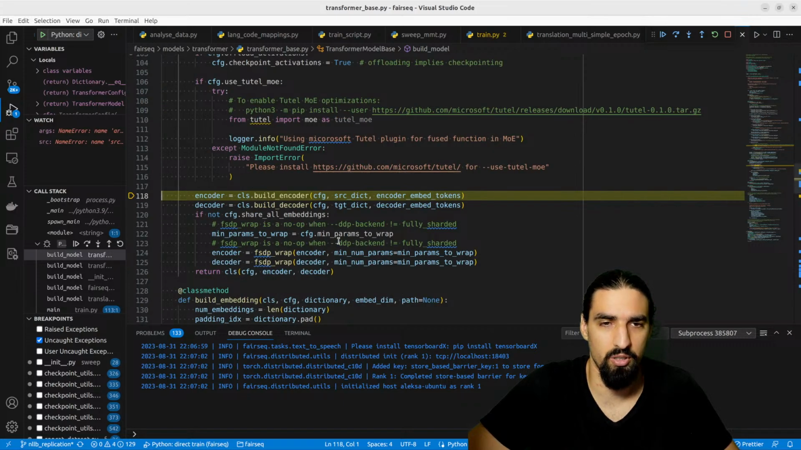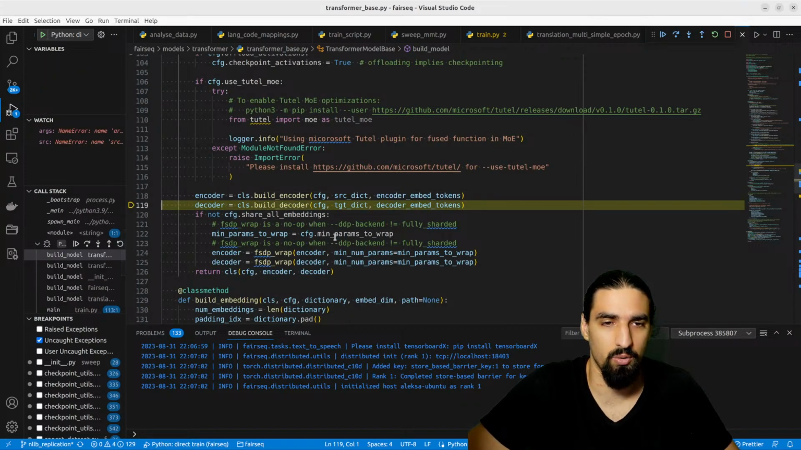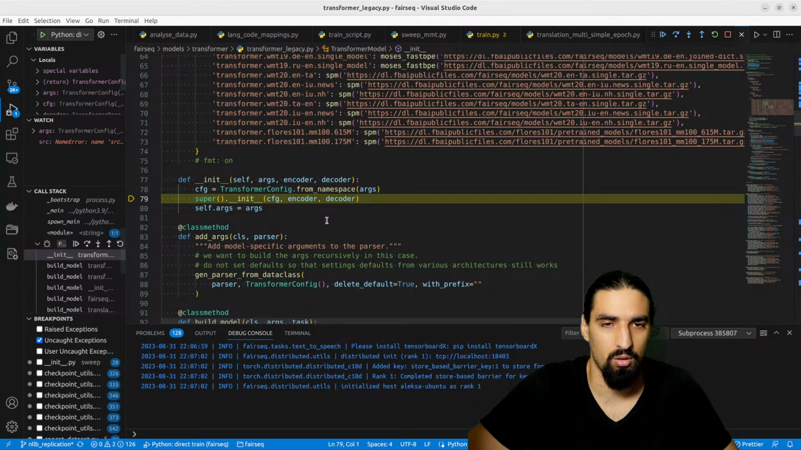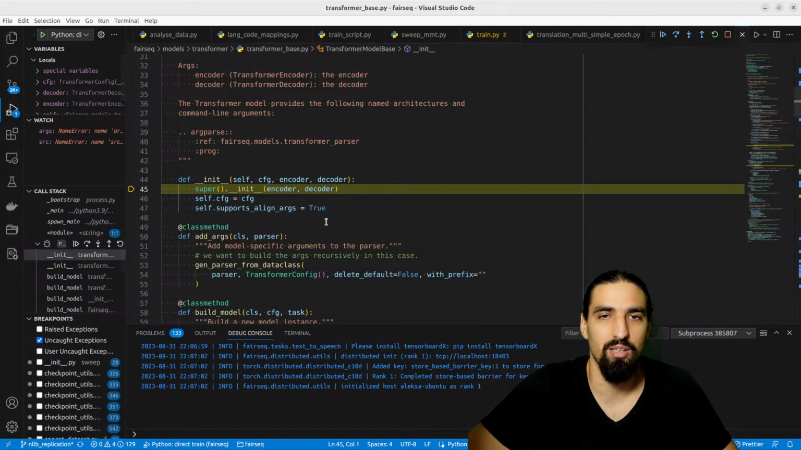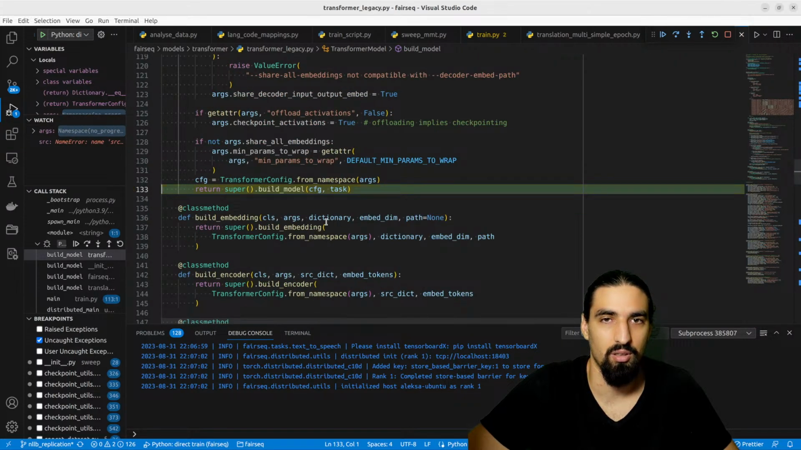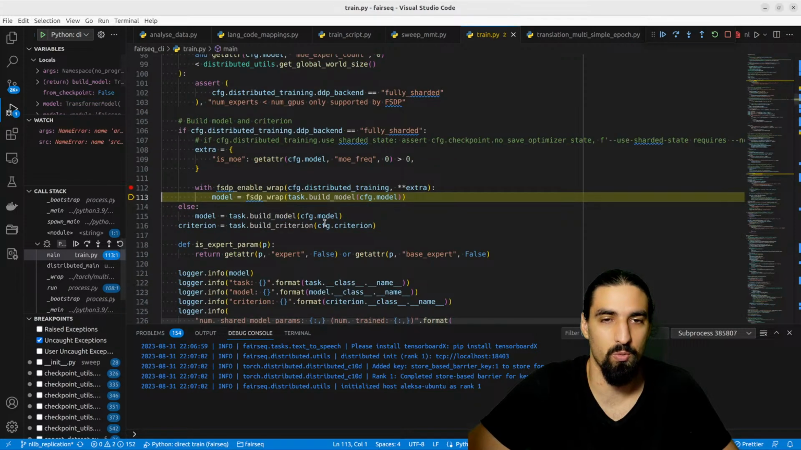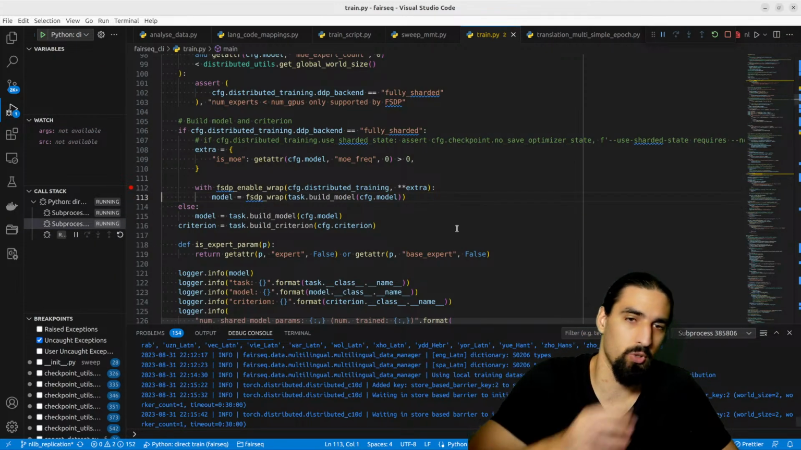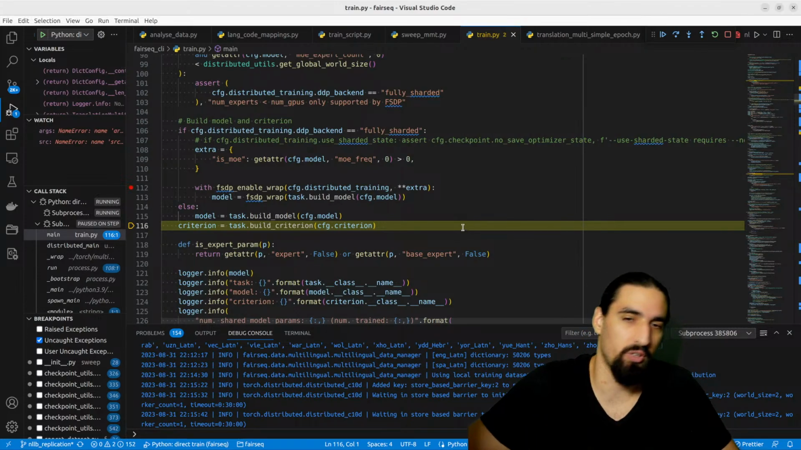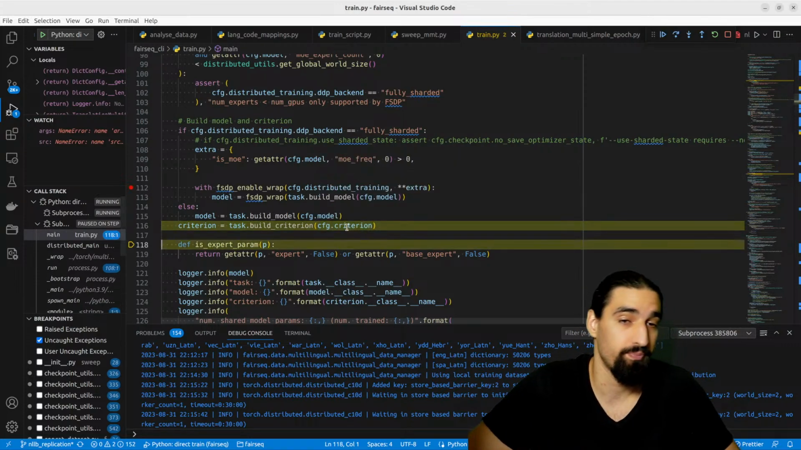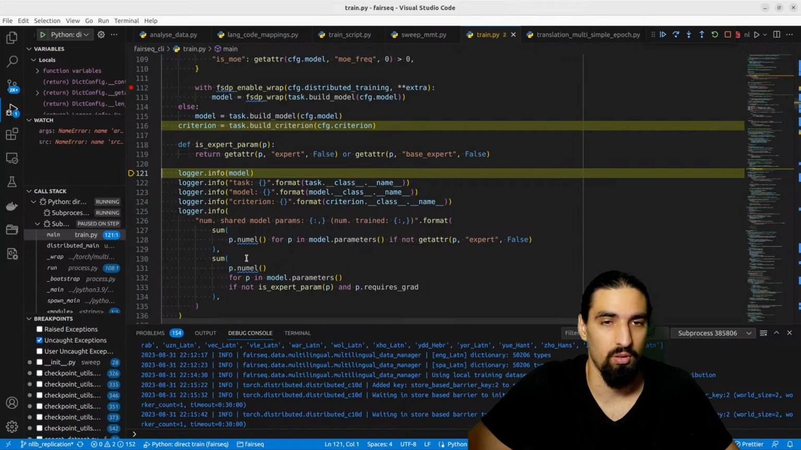And then build encoder, build decoder. I won't get into those. And then call the class, the base one. Quantization, retrieve back the model, wrap it up into FSDP wrap, just fully sharded logic, and then build criterion, which is going to be what here, cross entropy, label smoothed cross entropy.